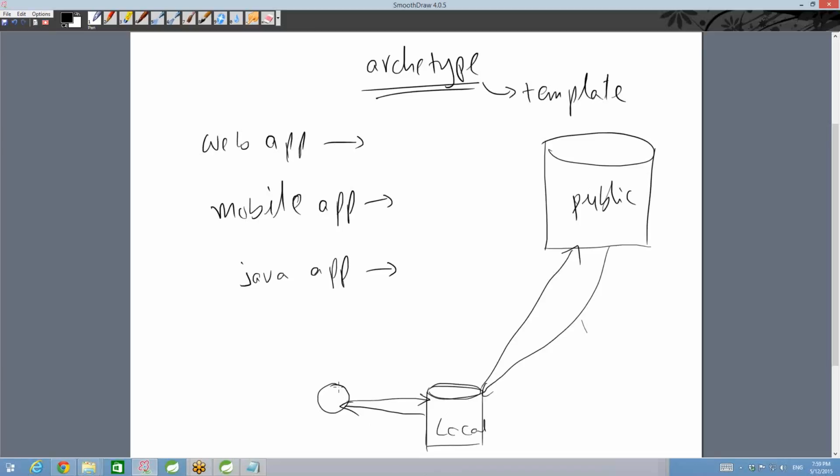Now, let's say you are building a simple Java-based application. Once you have built this app, you want to push it to your local Maven repository, so that some other application, maybe one you are working on locally, can depend on this application. At that time, you can specify that.